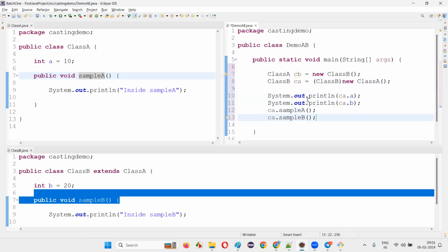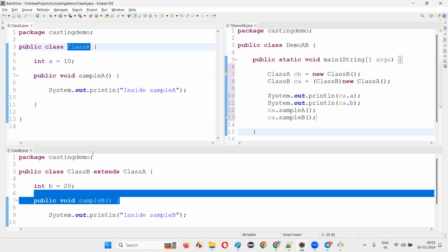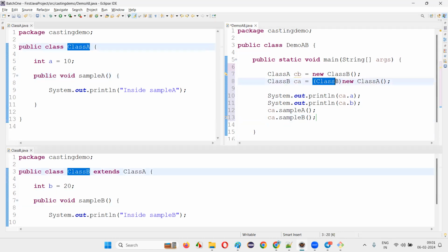Here typecasting is also possible for classes. If they are compatible, if this is really a parent of this child class, then it is possible to manually downcast also by manually putting this typecasting statement here. Is that clear? Whoever is asking me the question, is that clear for you?